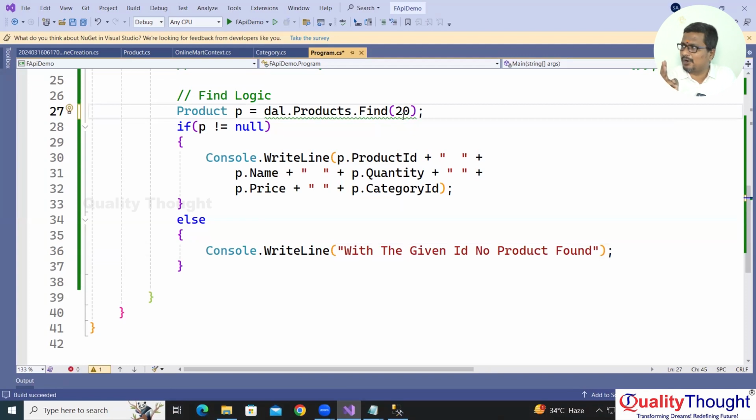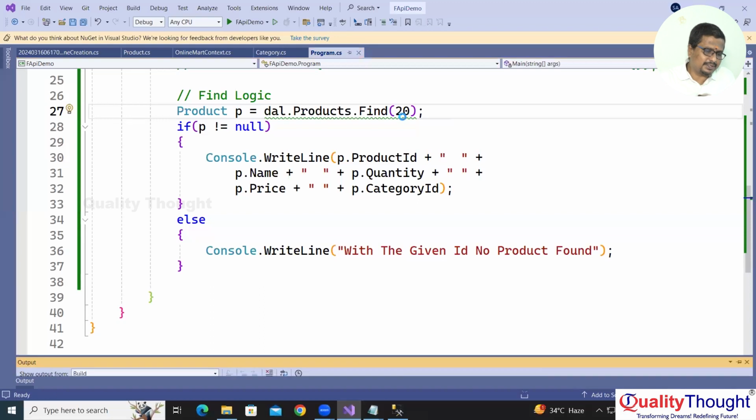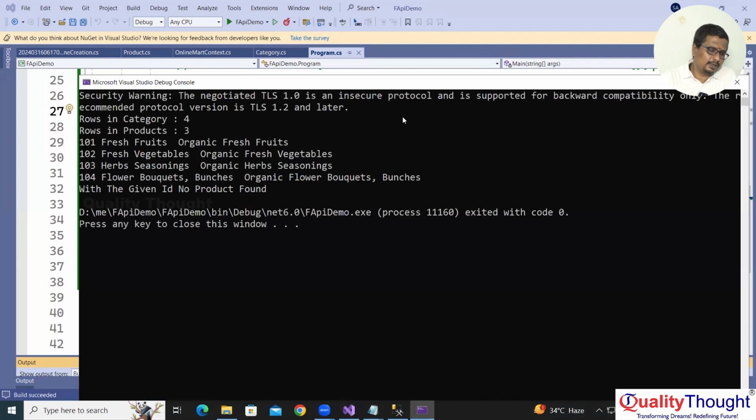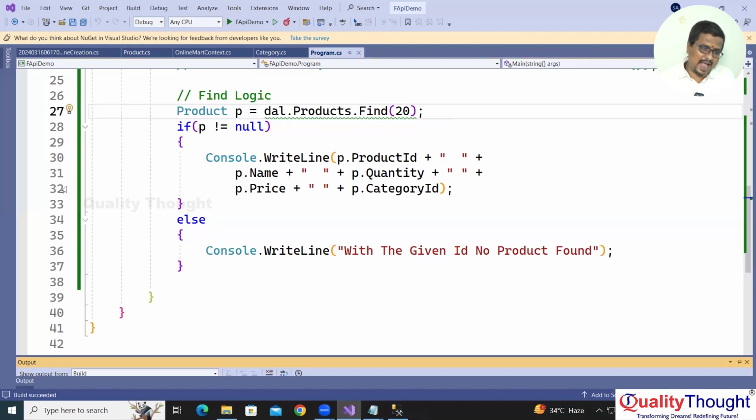We have only 3 products. Their IDs are 1, 2 and 3 only. Right. Now execute this. With the given ID, no product found. Clear? So it is a simple logic. You can add so many other conditions in real time.